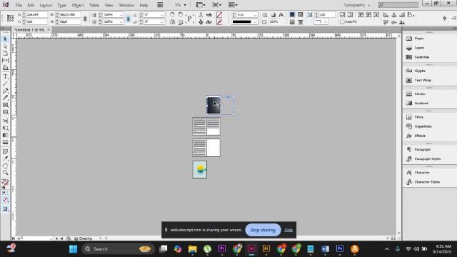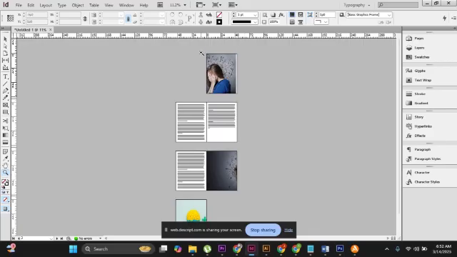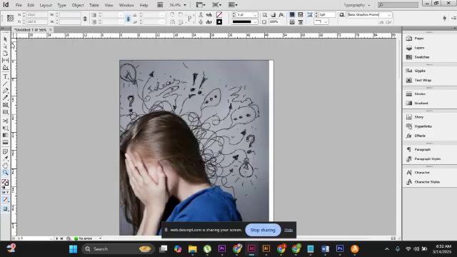So let's say I want to add maybe a title for the magazine or whatever design. Let's call it sample design.